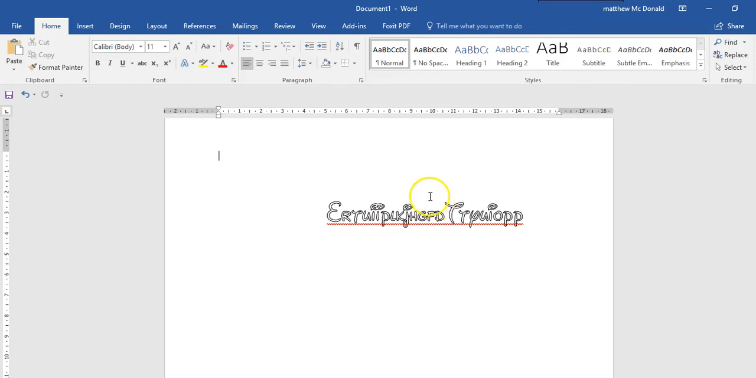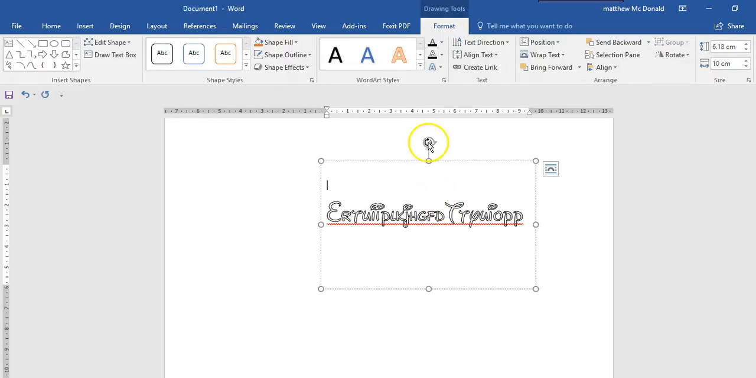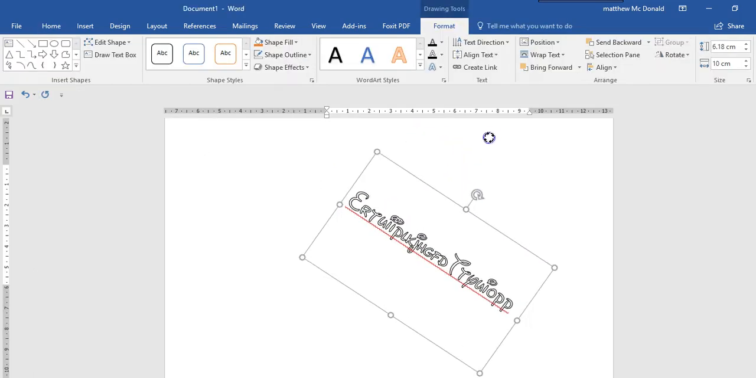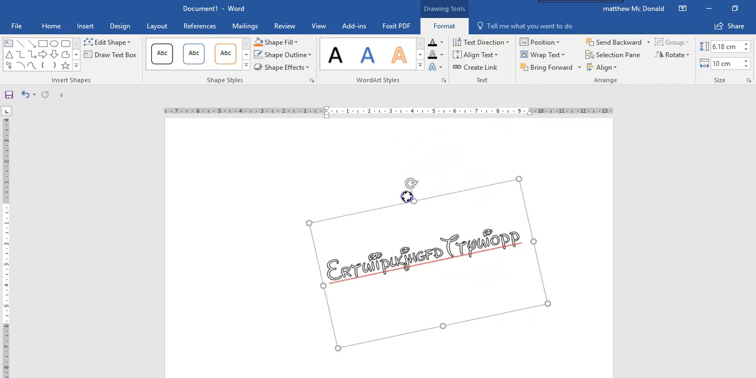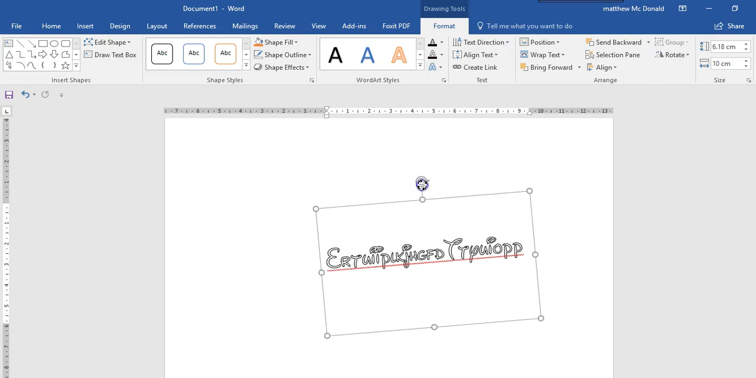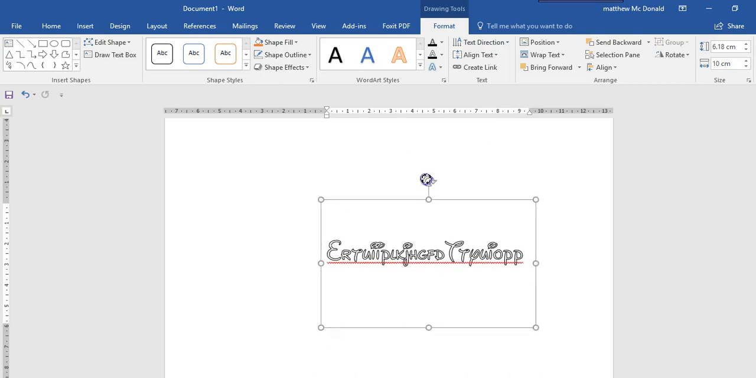So this text now is in this text box, which means that I can do different things. I can change the angle of it, I can slide it around and put it any way I want to do it. So it allows you the freedom to move the text anywhere on the page. So what I'm going to do is put in another text box.